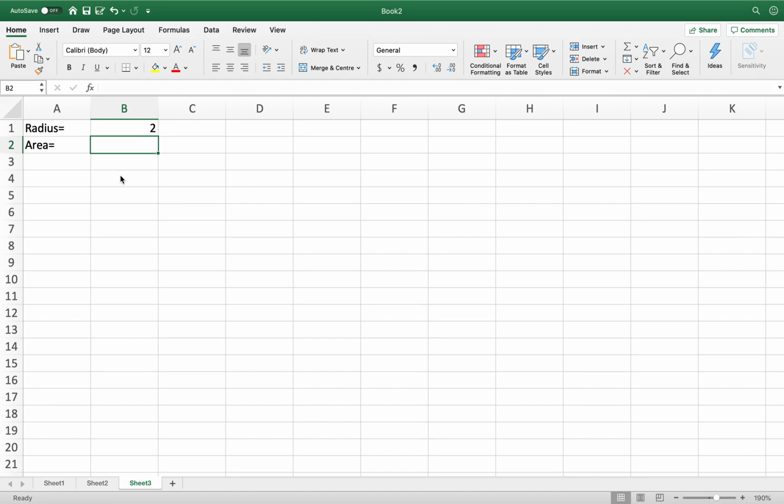Into B2, input equals. Now I've got to write PI, open bracket, close bracket, multiplied by, which is the star, so it's shift 8, B1, and there's a little hat there. The hat is above the 6 key, so it's shift 6 to put the hat in, and then 2. That little hat means it's to the power of 2, so that's squared. So the formula is pi multiplied by my radius squared.